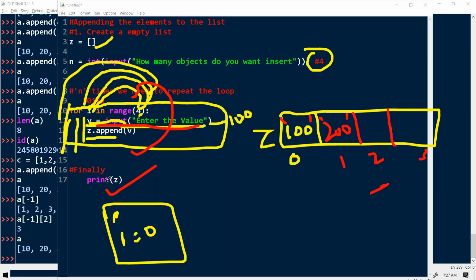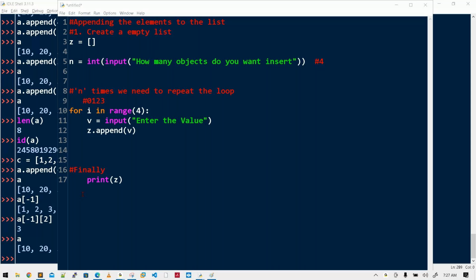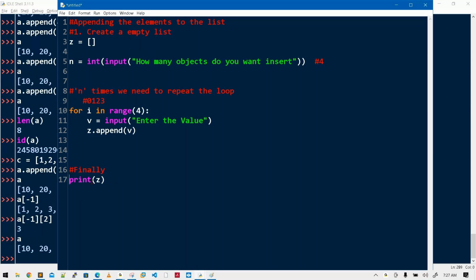Here will I get an error? Can you give that answer? Yes, definitely I will not get an error. Why? Because previously, if I use it in this way, with space indentation, every time it will print.